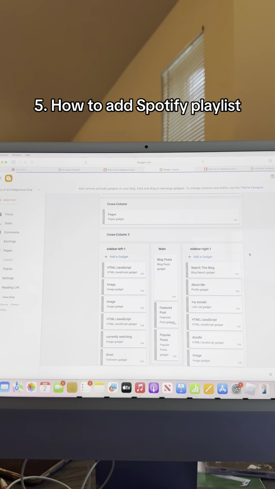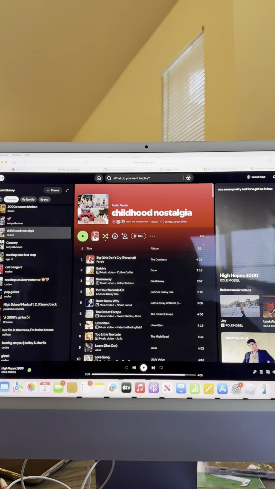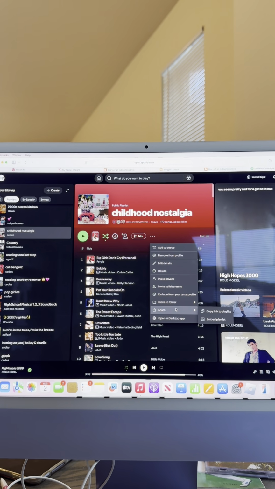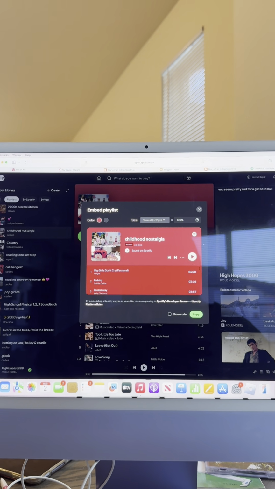If you're interested in adding a playlist or your Spotify music to it, all you have to do is go on Spotify and get the playlist you want. Once you have the playlist you want to have on your account, you then click the three dots. You go down to share. You click embed playlist. This should pop up showing how it looks. You then go to copy.